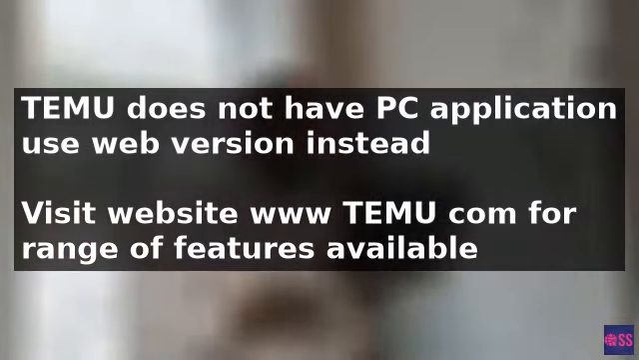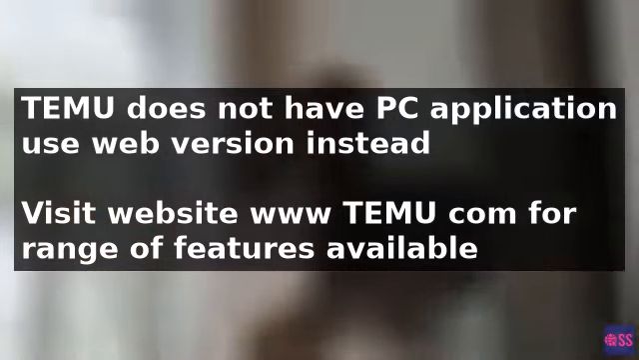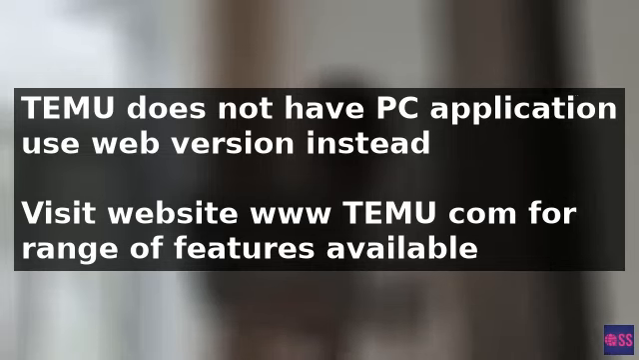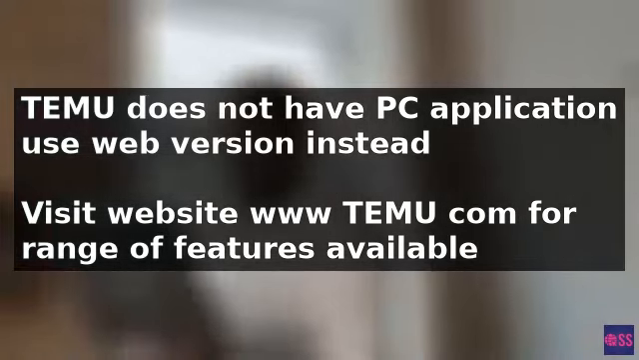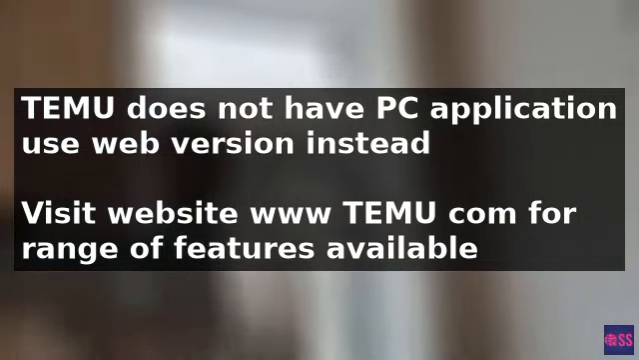Since Temu does not have a PC application, you can use the web version by visiting their website, www.temu.com, which offers a range of features.